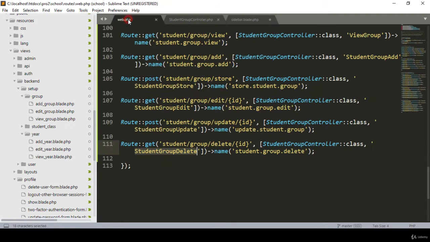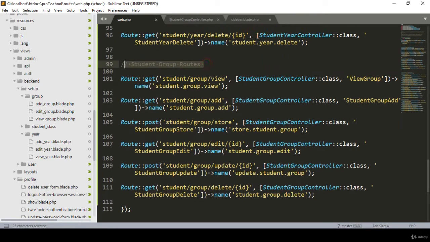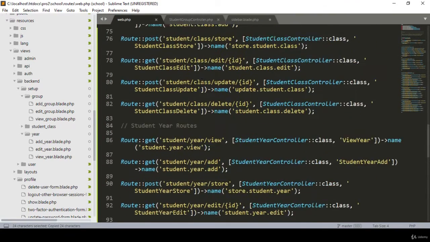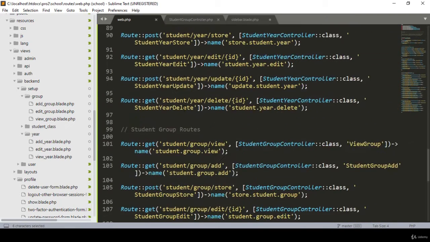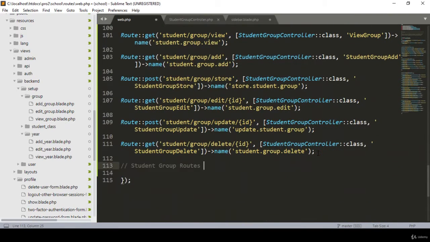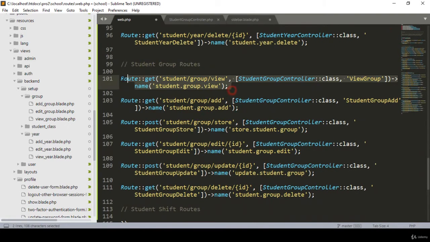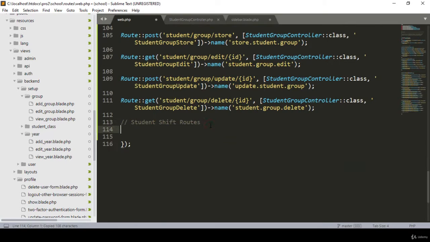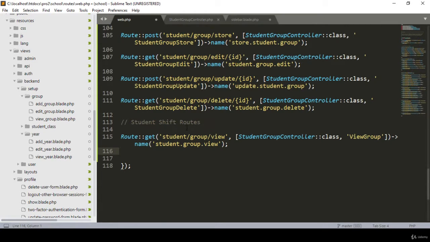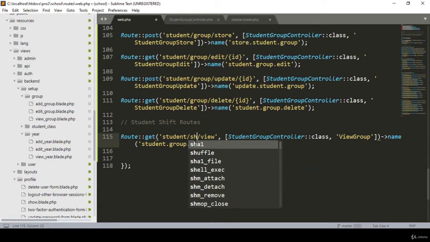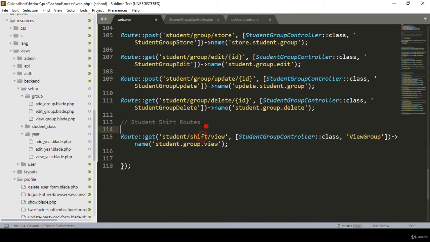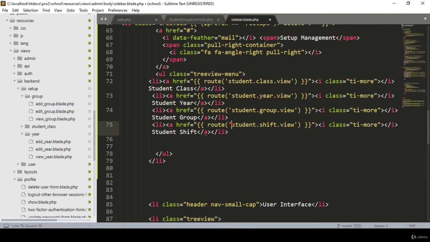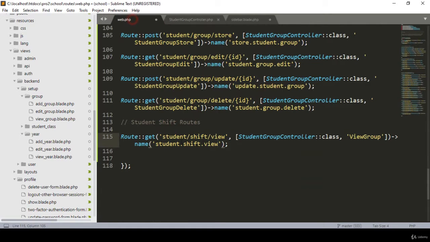Now go into the web routes file. I want to add another one under the same setup prefix. After this I paste it as a student shift. First there is a view route, so I copy it. As I told you, I copy everything from our group and replace group with shift. So our route is the student shift view.